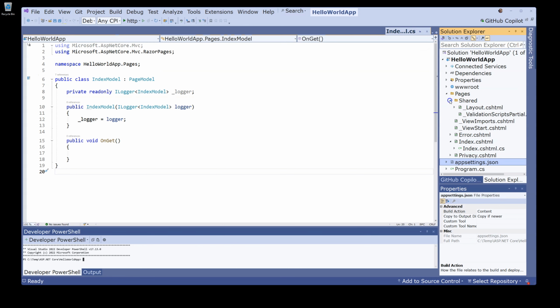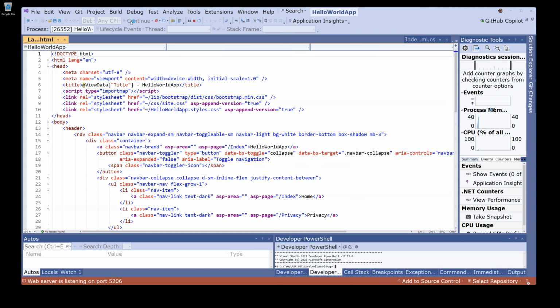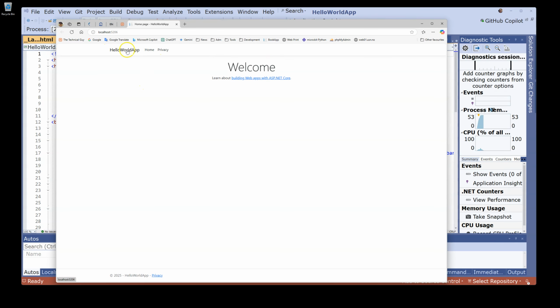Here under Shared we have also some important files, especially this _Layout.cshtml. So let's open this one. Basically here you can configure the main graphical user interface layout. And as you see, when I open this default application, it has a header or a menu bar here with different links that I can click on. It has Privacy, it has Home, and here also something in the bottom, and here is the main contents.